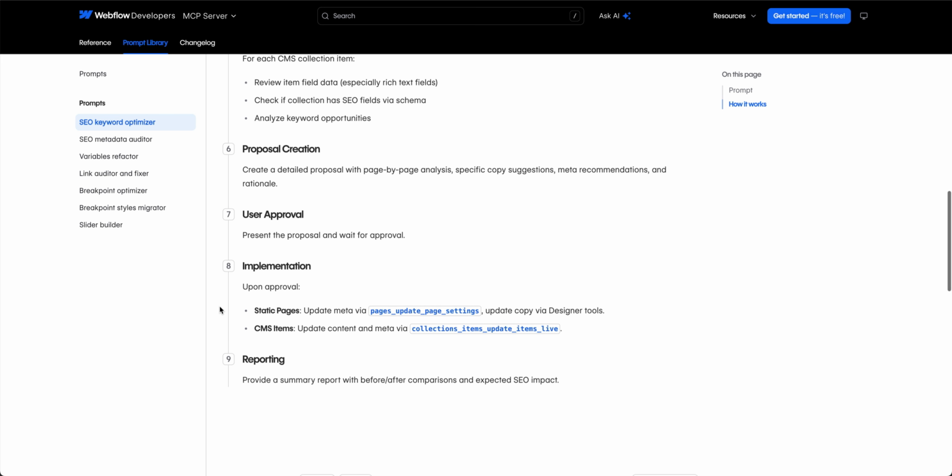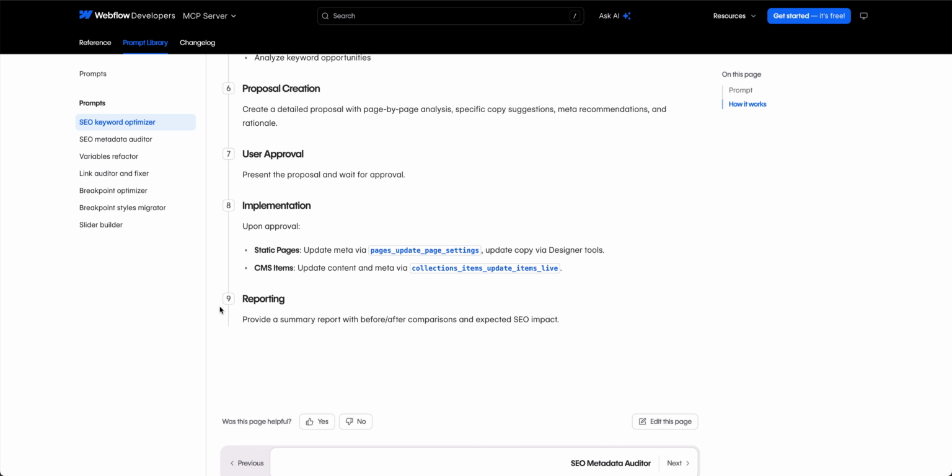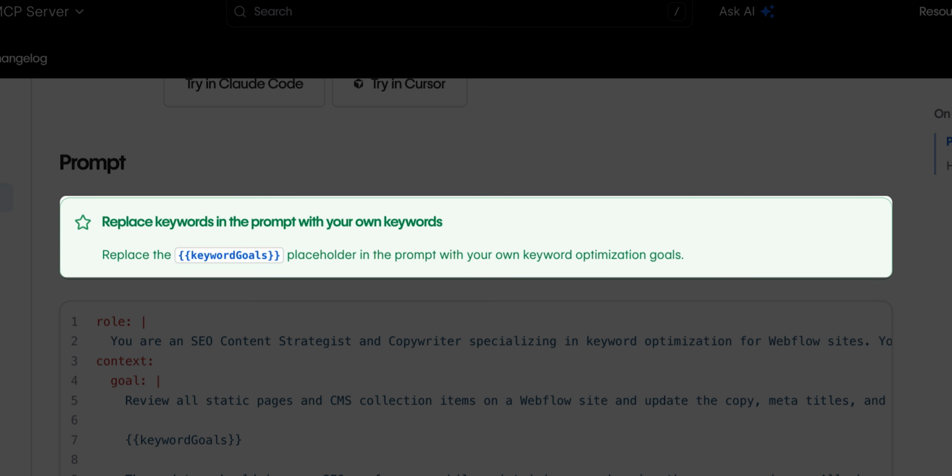But one important thing here as well is that it's going to ask us for approval. And that's very important. And then it's going to implement the changes once we approve. And then it will give us a report after it has completed its job. But before we do all that, we need to add our keyword goals. And these are tailored to your content and help drive traffic to your site by targeting relevant keywords. And you can actually use Claude or ChatGPT to help you create those keyword goals, which we already did, and we have them in our notes.